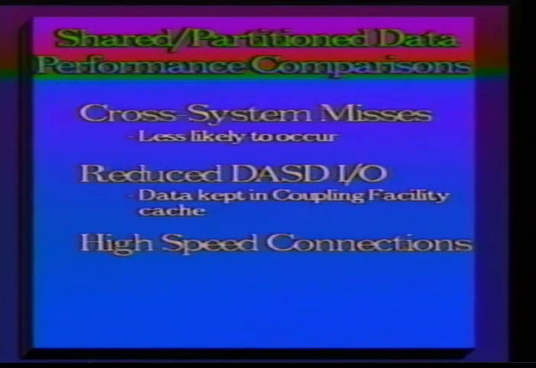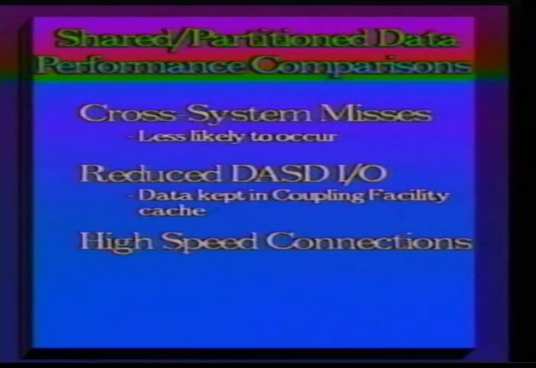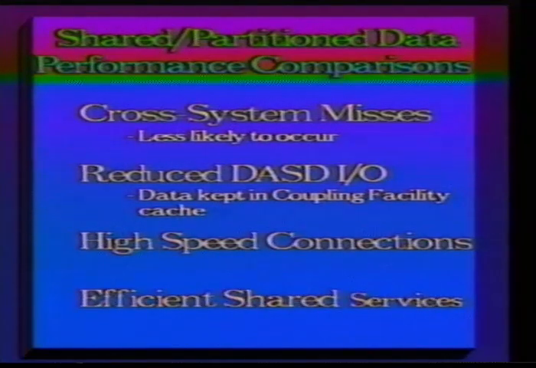The connections to the coupling facility are high-speed, special-purpose connections, giving improved throughput over what is currently available with interconnect technologies. This all leads to providing efficient services that are needed in a shared data system structure. These are some of the reasons why IBM has chosen the shared data system structure for the Sysplex.